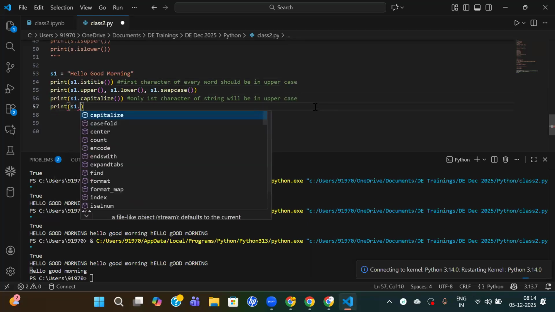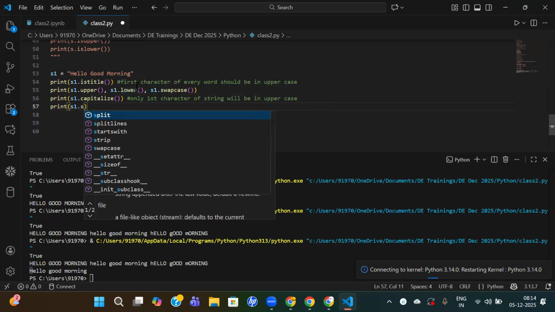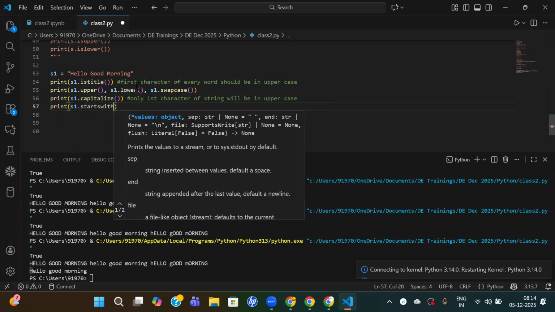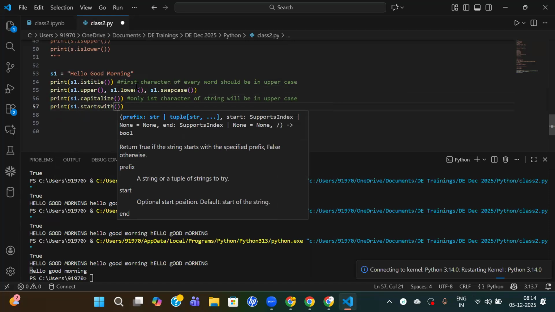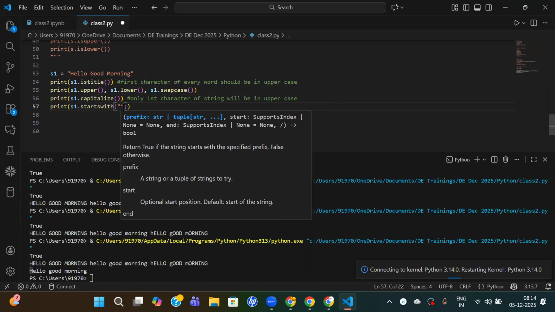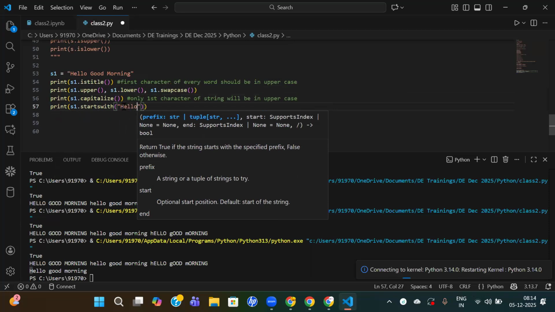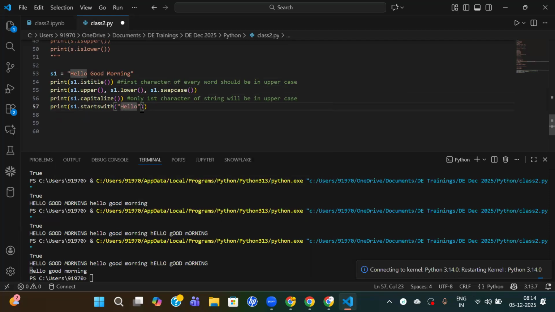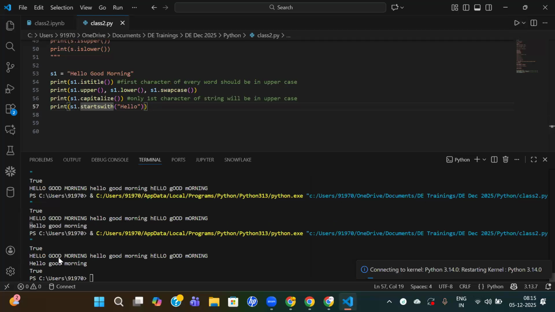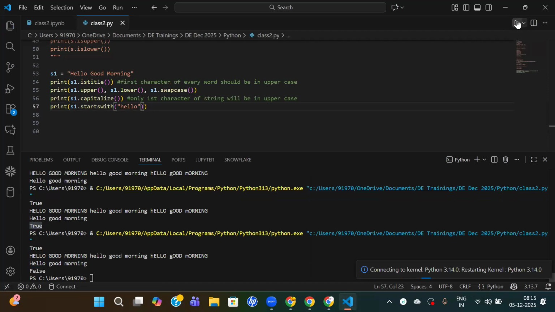And we have something called startswith, endswith. Startswith means if you want to check whether your string is starting with given characters or not, then we can use startswith. Let us say our string is starting with hello. You can write just H or HE or however many characters you want. I just want to check if my given string is starting with the word hello. Yes, true. It is starting with hello. If you make it a smaller case, it will give false. It is case sensitive. Okay, it is case sensitive. It is false now.